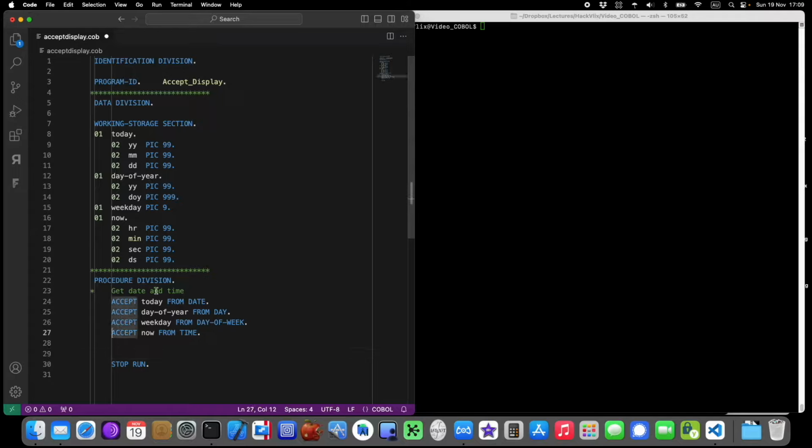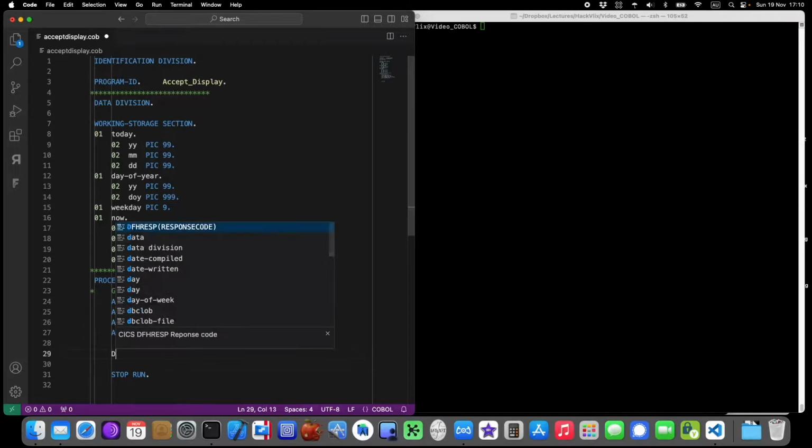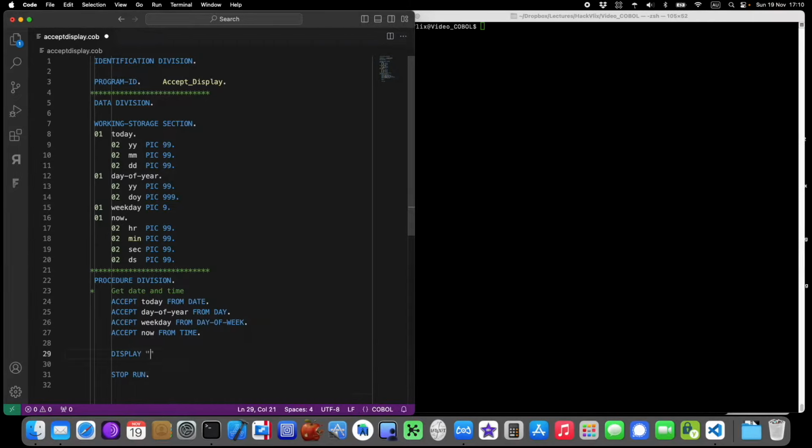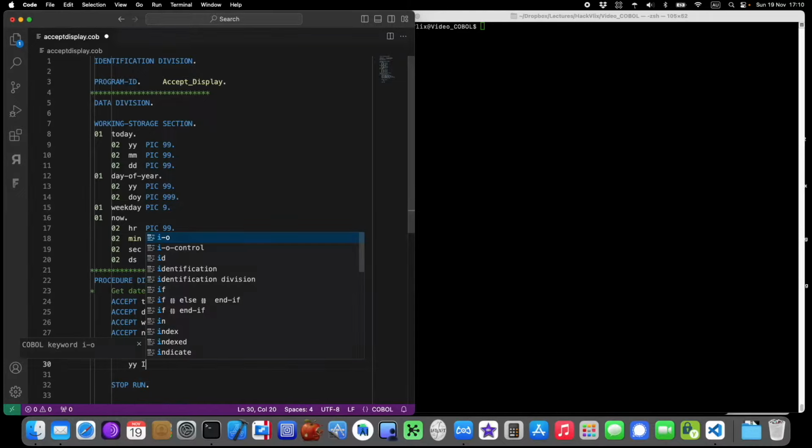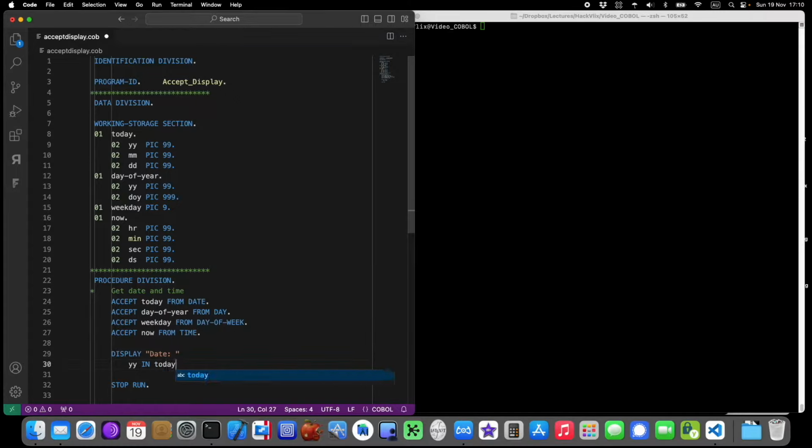Okay, now I have the date and time values written to these records here, and I want to display them in a reasonable manner. So let's use display for that. Display date. And what will we do? I will first display the year. Then I will, for readability, separate this from the month and the day.